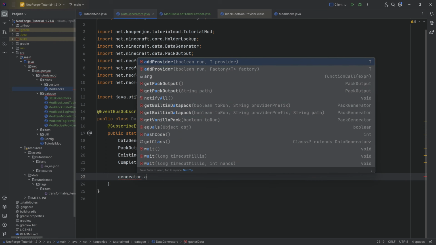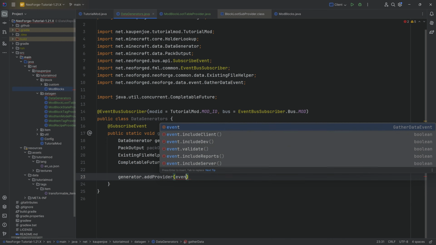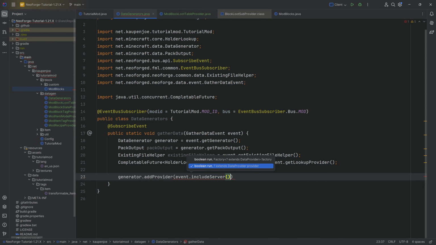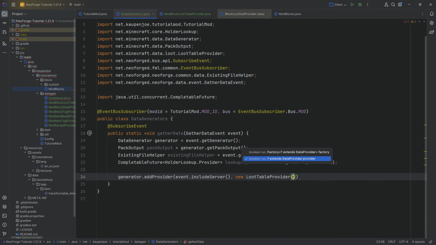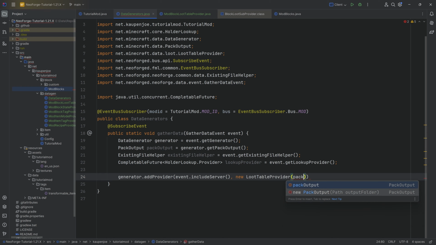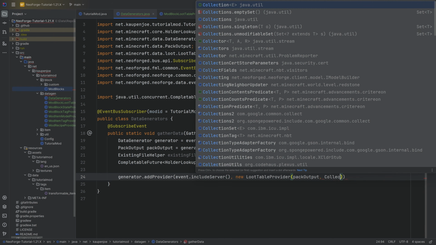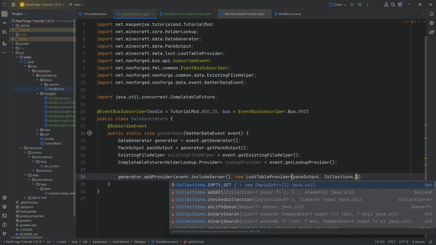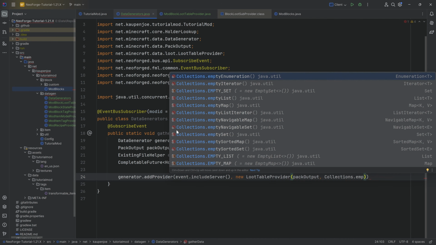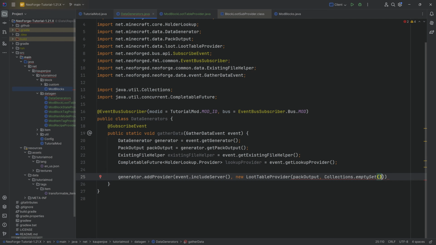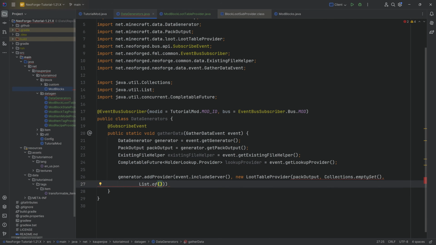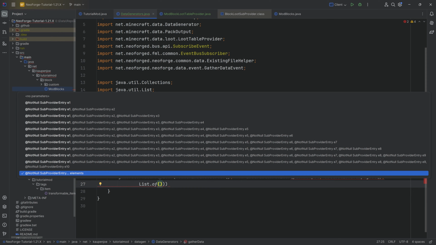So we're going to call generator.addProvider, then make event, then use event.includeServer, because in this case the loot table provider is going to have everything including the server. So this needs to be on the server. And then we're going to make a new LootTableProvider, passing in packOutput, then passing in Collections.emptySet. But we want to use this one right here. There we go, emptySet. After that, a new parameter, which is going to be a List.of. It's going to look a little bit crazy over here, but that's the only one that's going to look this crazy.